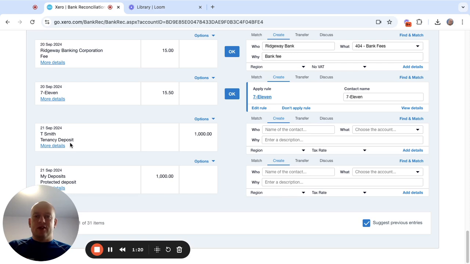So at the start of the tenancy, they've paid us a deposit, which we then need to protect in one of the registered schemes. If you use a letting agent, they may do this for you, but this is more aimed at those landlords who look to self-manage their property portfolios. So for T Smith, we've got a transaction received for £1,000.